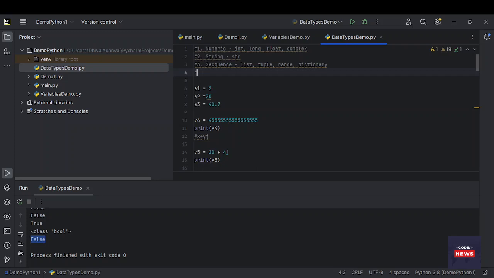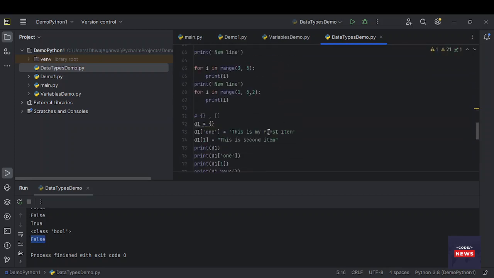Now let's see what is none type. Fourth, we have discussed boolean. Its data type is bool. Fifth, we are discussing none. Its type is also none.